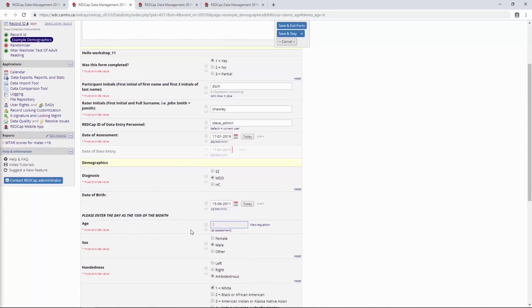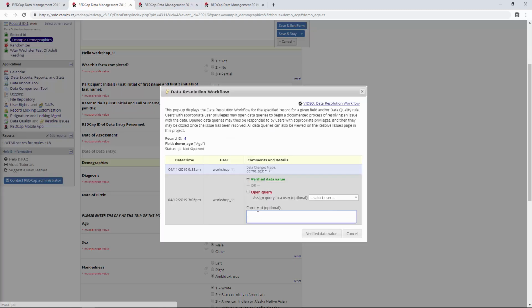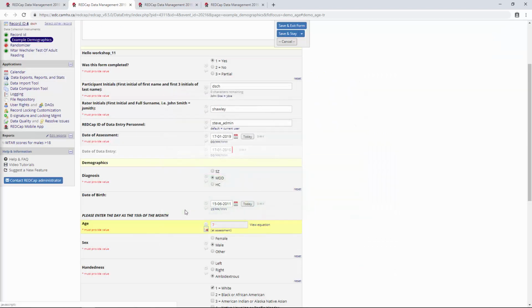And it looks like somehow a 7-year-old was enrolled in our fictional study here. So once again, we would just open up the query, assign it to whoever, and say, why is there a 7-year-old in this study? Perhaps you might want to leave a comment that's slightly snarky, but I think you get the idea here.